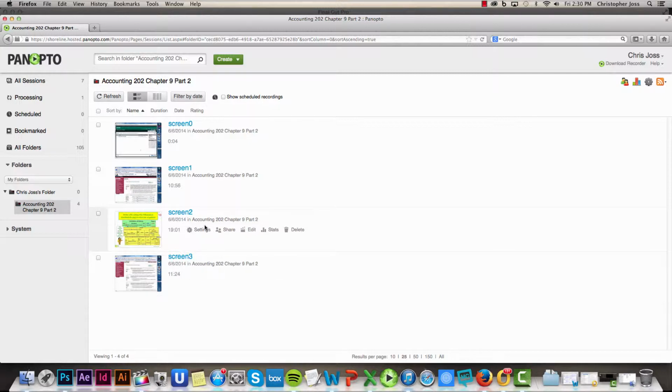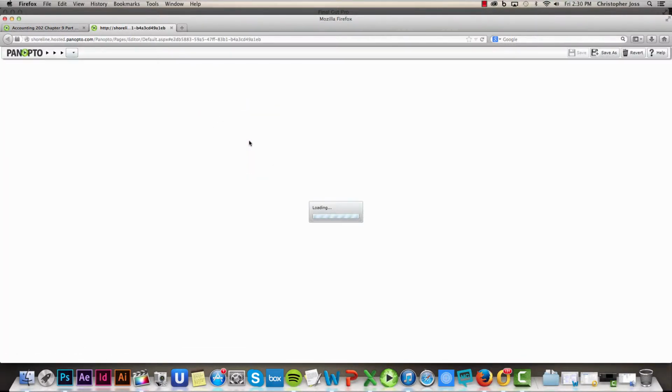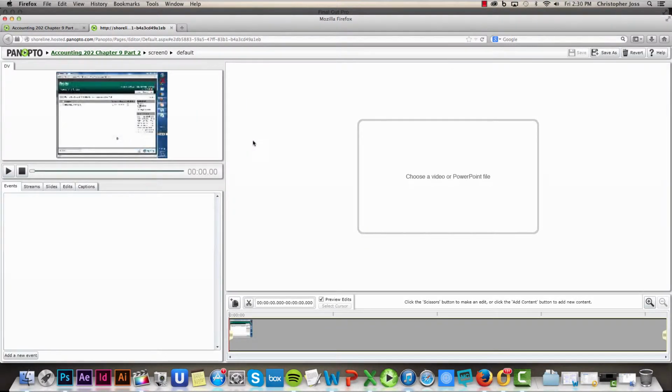Okay, so what we're going to do is select just the first one, and we're going to click Edit. And it's going to open up the interface for the editing window in Panopto. Okay, and we can see this very, very short 4-second file. We can see it right down here in the timeline.